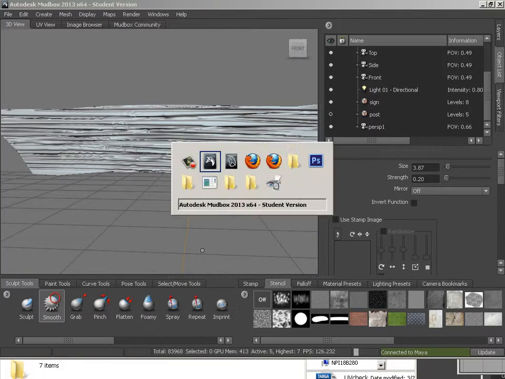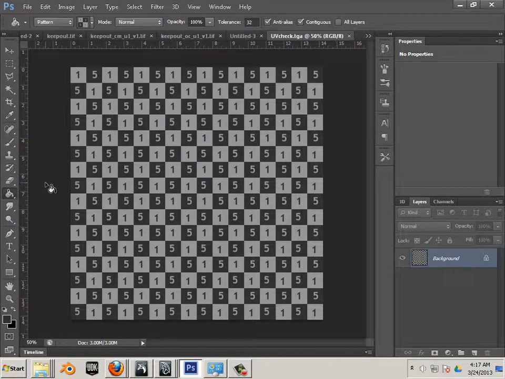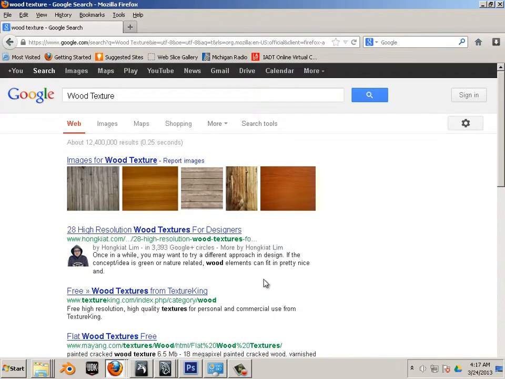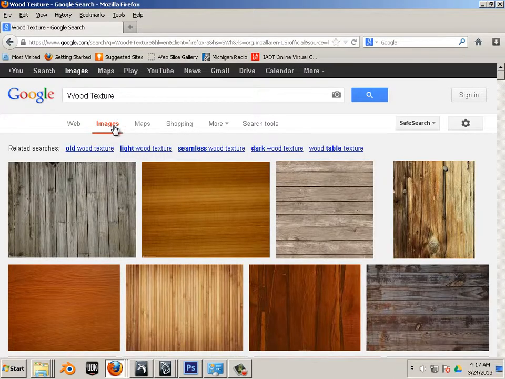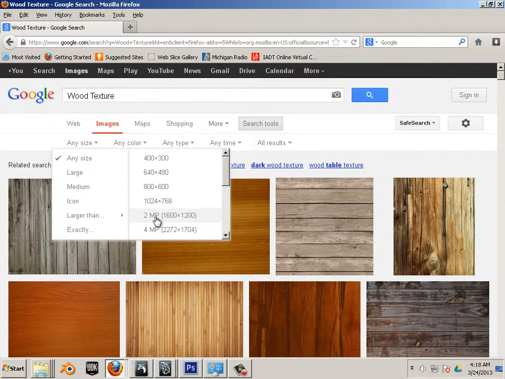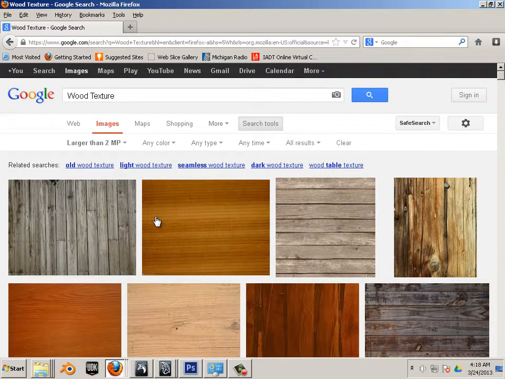Alright, so now we're going to go back to Photoshop for a little bit. And we also need the internet. How about wood texture? And let's go to search tools, images, search tools, any size, larger than about 2 megapixels.